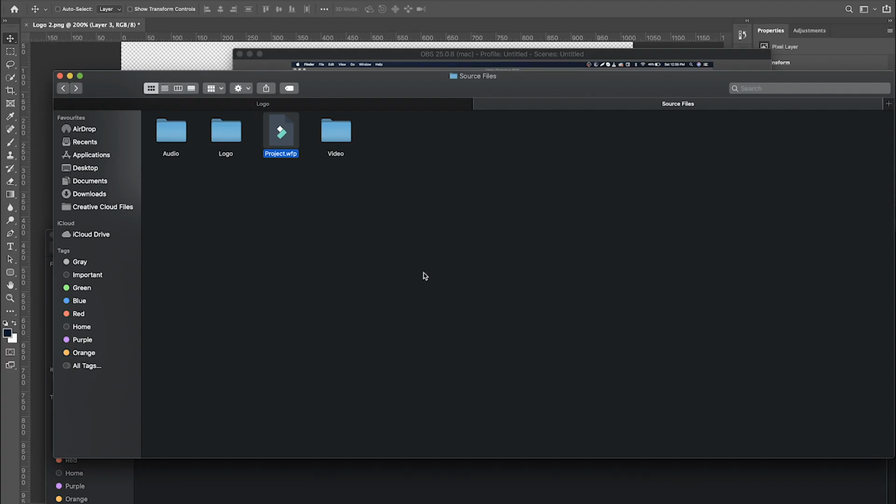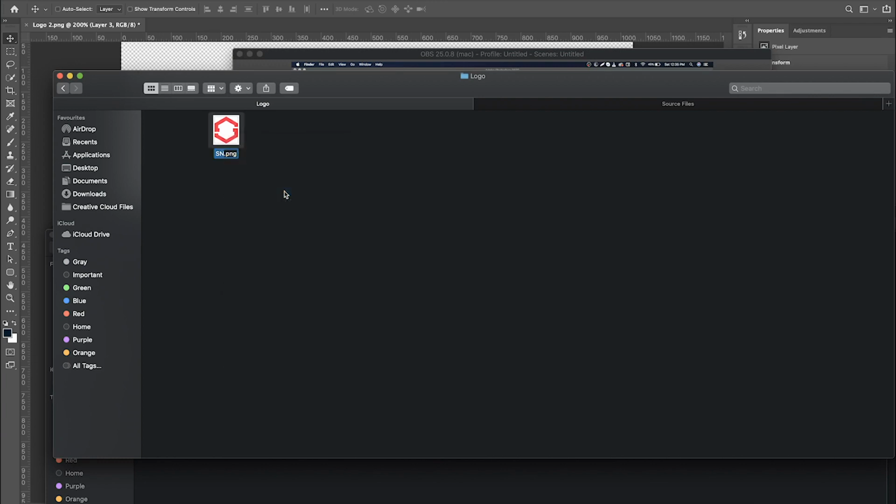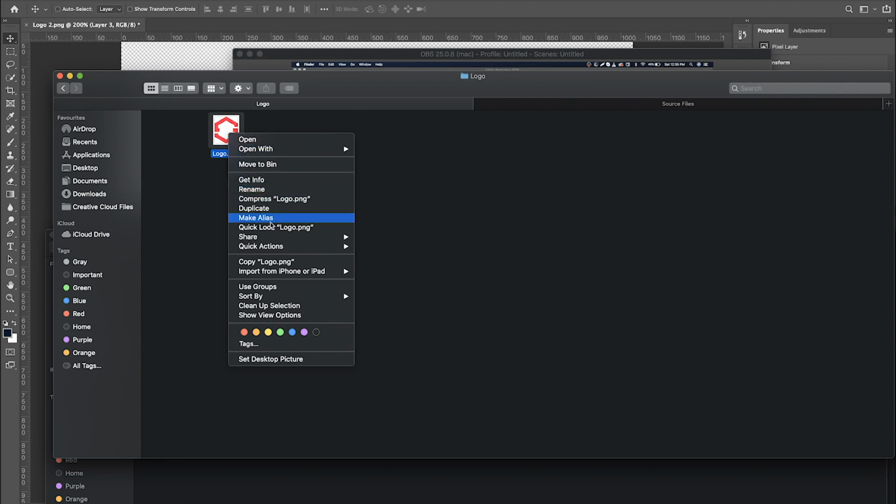So guys, here are the source files which you can download from the description. Now open your logo file, then right click on the file and rename it. Name it as LOGO, make sure its L is in uppercase. Now right click on it and copy the file.